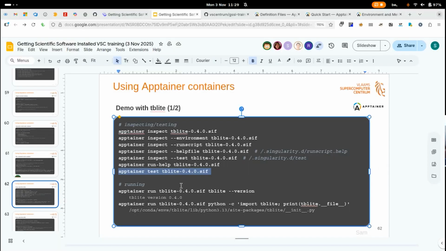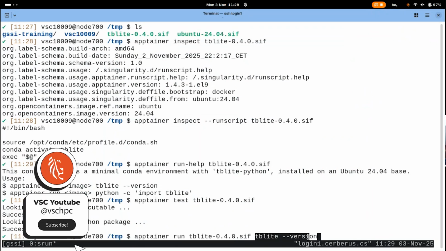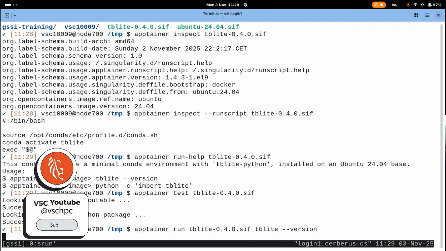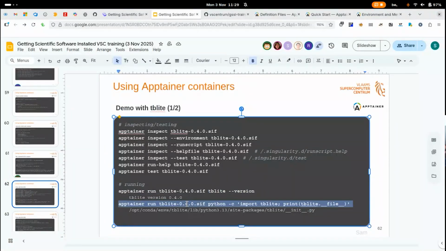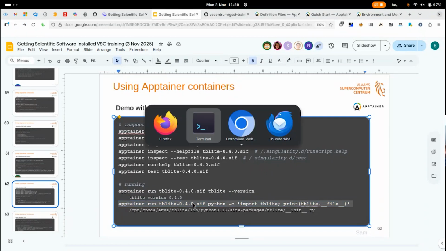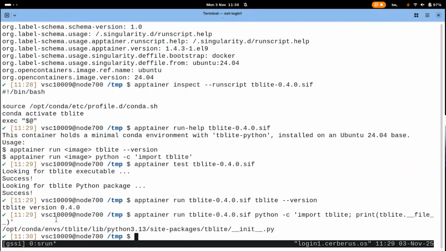And now we can do the real test to run. So we do Apptainer run the image and then the full command. So we'll just run tblight-version inside the container, and it will give our version. We can also show that we have Python installed there. So the Python bindings for tblight, and it will show you the full path here to the tblight Python bindings, and you can see that it's inside the container because it's in opt/opt/conda, which is not available on the host.